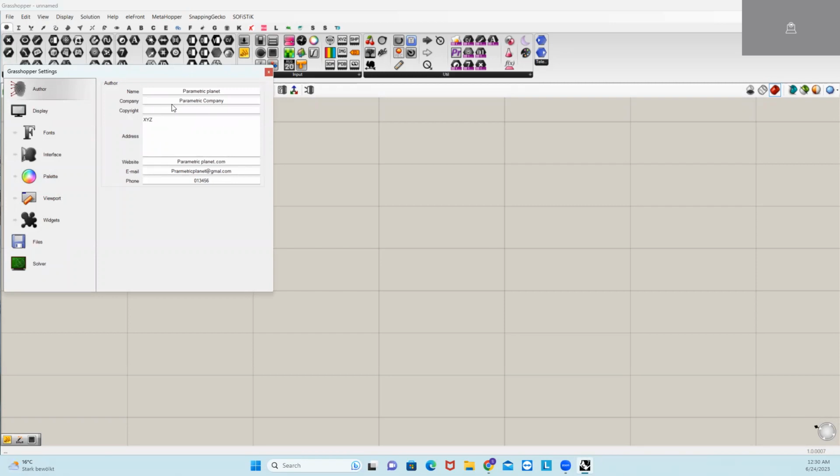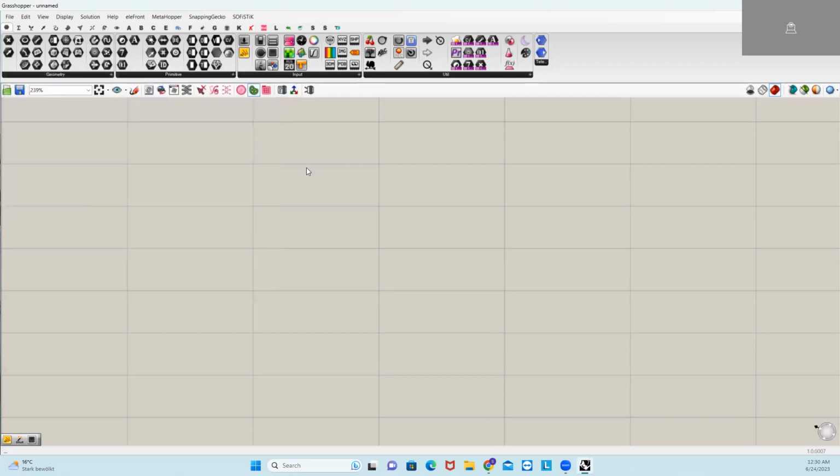So I have already filled the information like name, company, address, website, email, and the phone number. What we are going to do is write a short Python code, and with the click of a button, we will get all this information in our Grasshopper document in a panel. So let's just get started. First, I would like to insert a Grasshopper Python component. Just Python script.